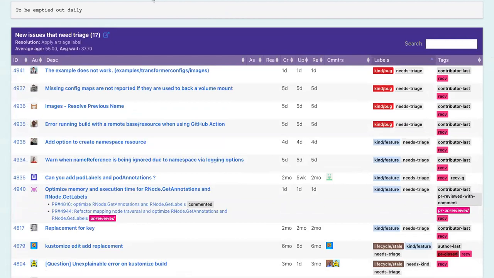Ed, were you able to reproduce that other issue with the old version of Kustomize? I haven't. I'm writing up now that my suspicion is they may have just copied wrong from the example. Okay, cool. Thank you. I'll go to the next issue then.